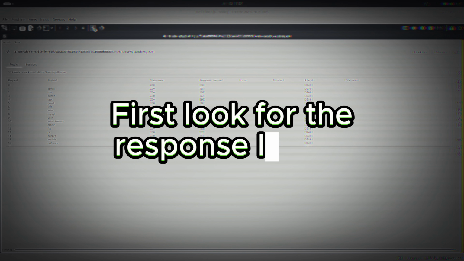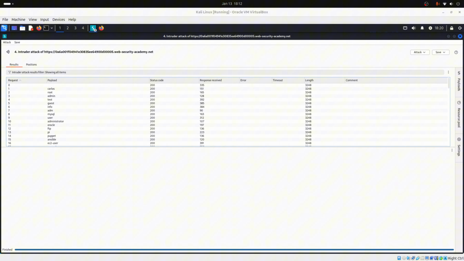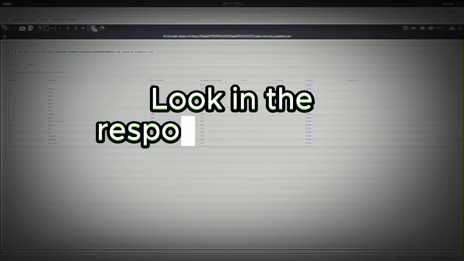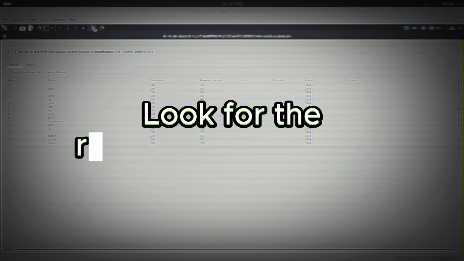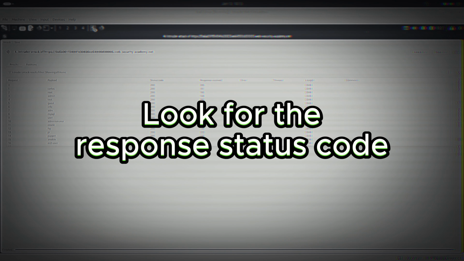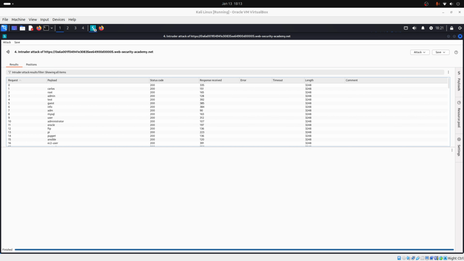First, you can look for the response length, because a different response length, a shorter or a longer one, could mean you found the right input. Also, you can look in the response content because you can see information that can tell you that you found the right input. And you can look for status codes, because a status code like 302 might mean a successful login and that you were redirected to another page like the dashboard page.